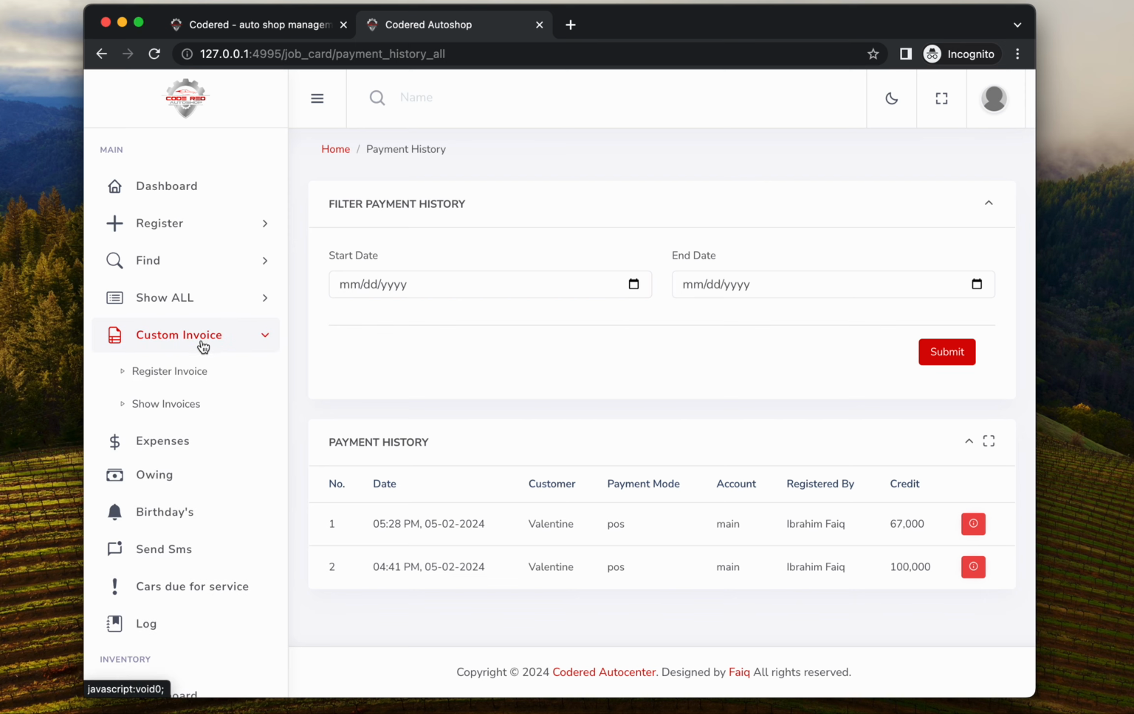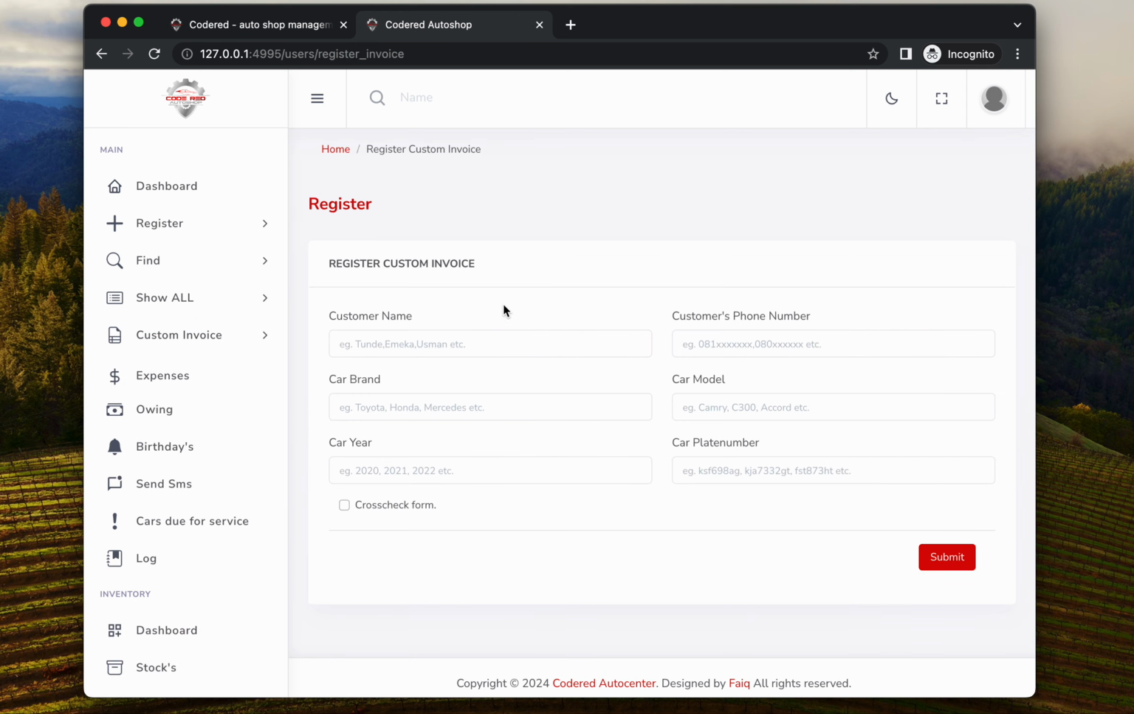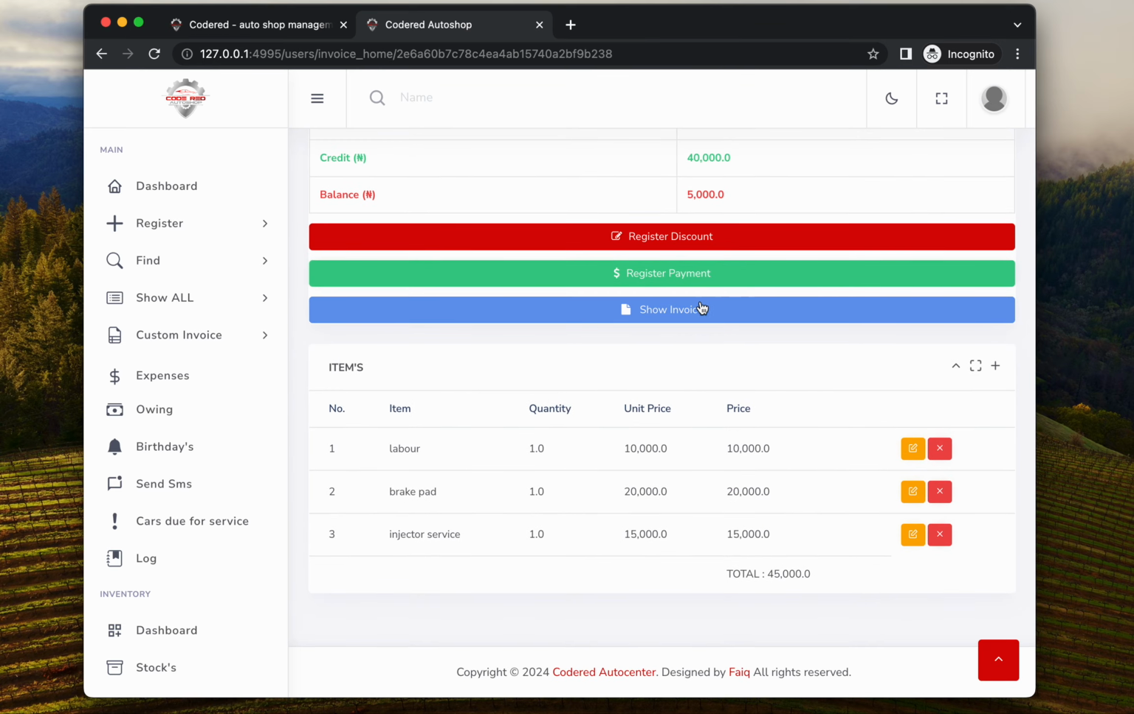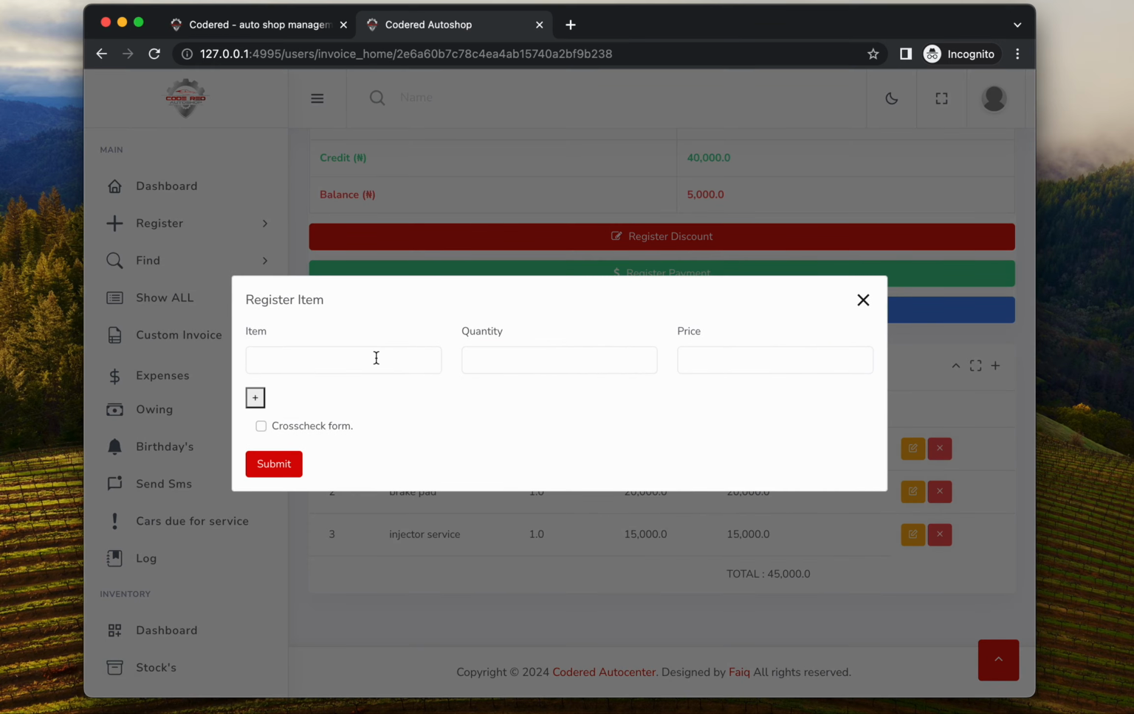And also I did custom invoicing. So instead of these normal registering job cards and then having to show the invoice from individual jobs that you've registered, you can just register a custom job card without having to have the customer in your database. You can just put the customer name, details, car details, and when you register that, you can then go into the invoice and then add, let's say, something. What should I put here?